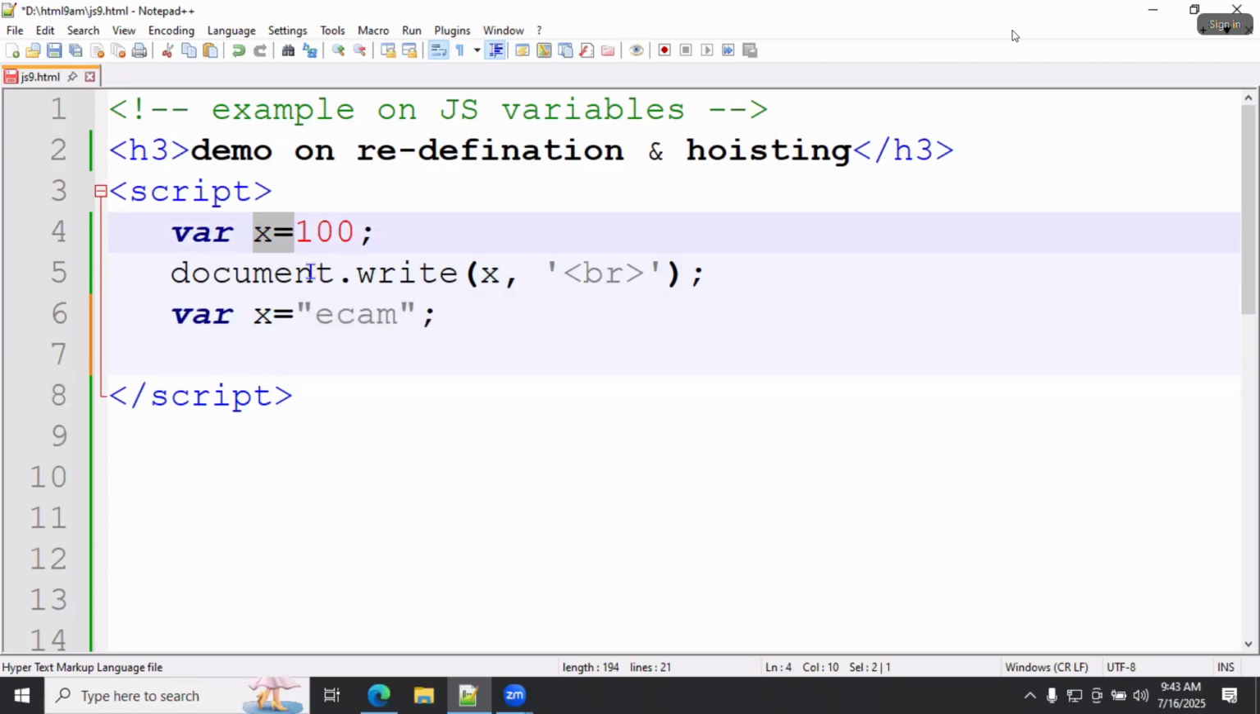Memory management: the reason is this is a numeric value and this is a string value. String memory management is different, numeric memory management is different. 100 occupies 2 bytes, but ECMA occupies 4 bytes, because here each letter is 1 byte. No, no, each digit is not 1 byte; the total number is 1 byte. So the old variable is destructed and in its place a fresh variable is constructed. This is called redefinition.